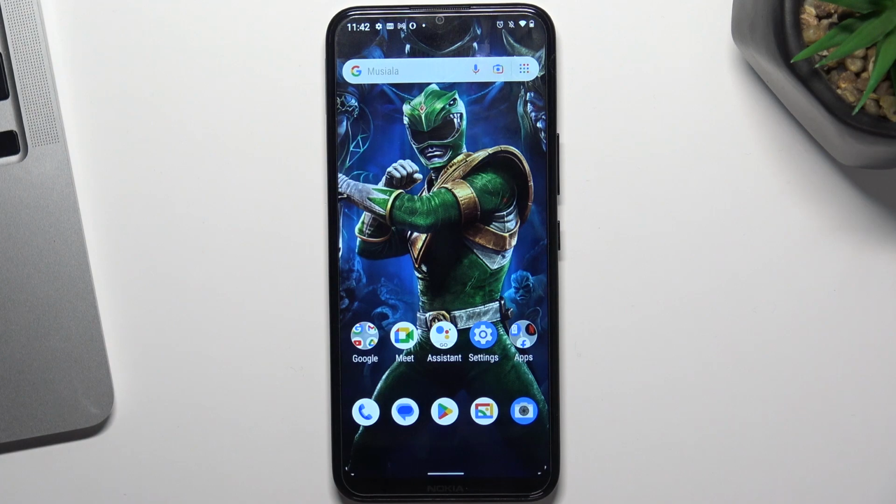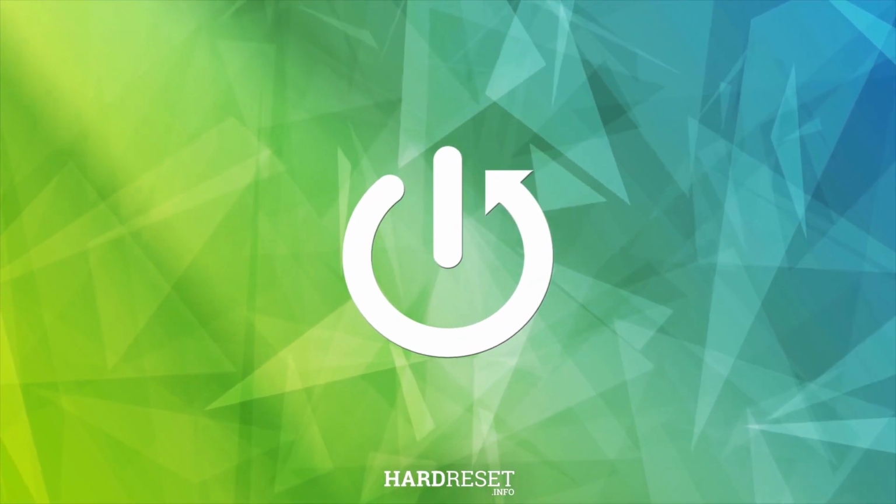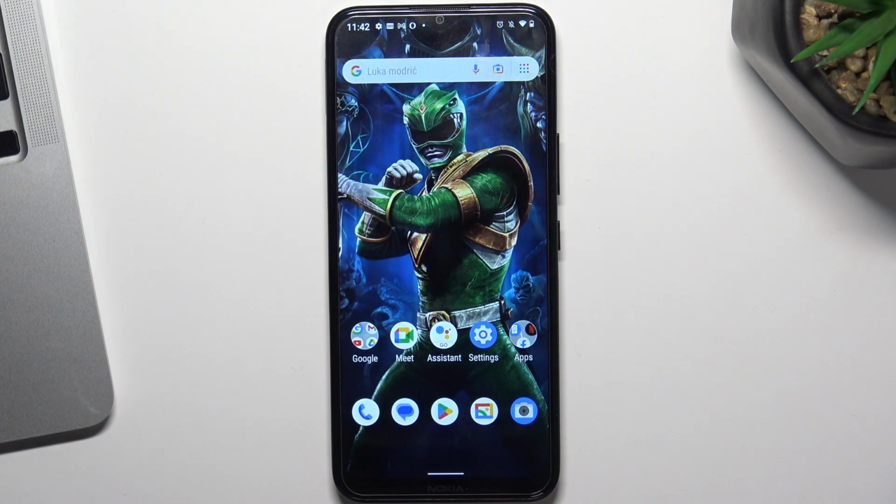In front of me, Nokia device, Nokia C21 Plus device, and now I'm gonna show you top 3 best themes for this phone. Sometimes we are tired of the standard appearance of our phone system, so then it's time to change something. So now I'll show you top 3 in my case for this device.